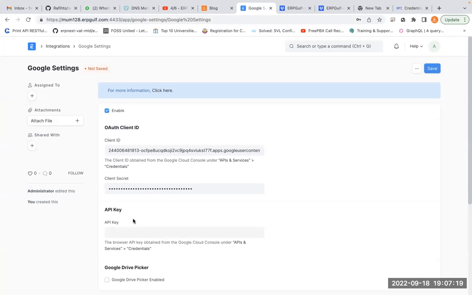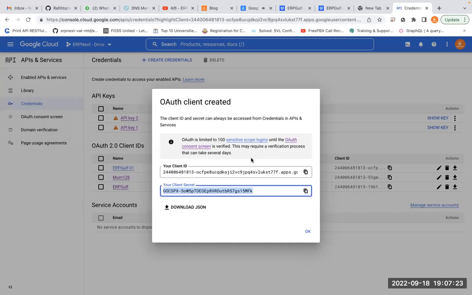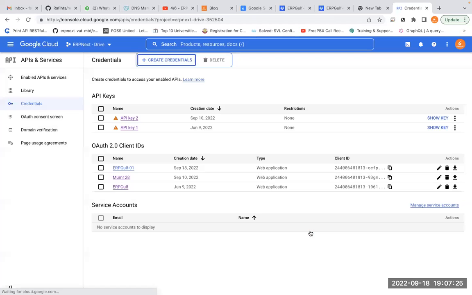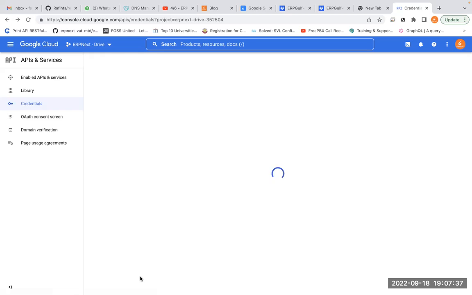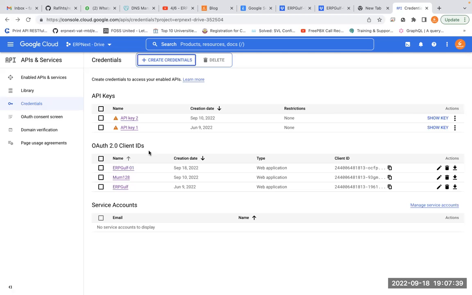There is something more, the API key. I will come to that. From the credential screen, you have these two. I left something, you remember? I'll come back to that. I haven't put the authorized redirect URI. I'll show you that, but right now I'm just creating the API key. Then I will come back to that.